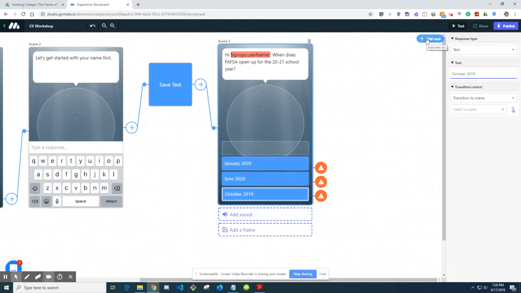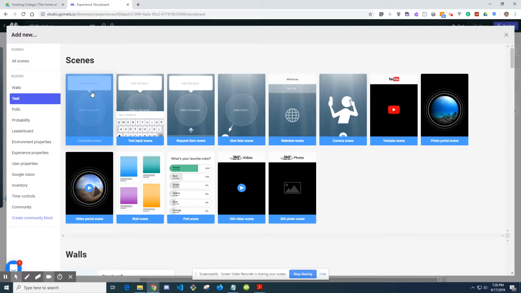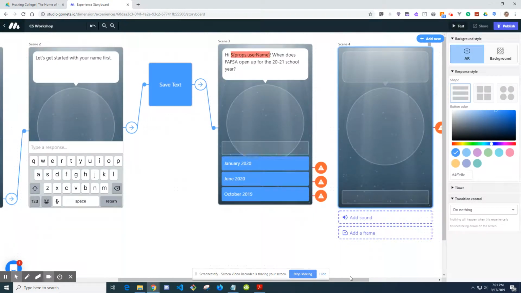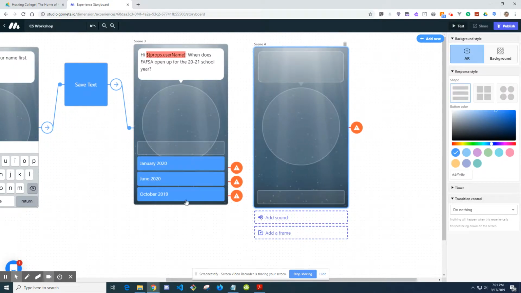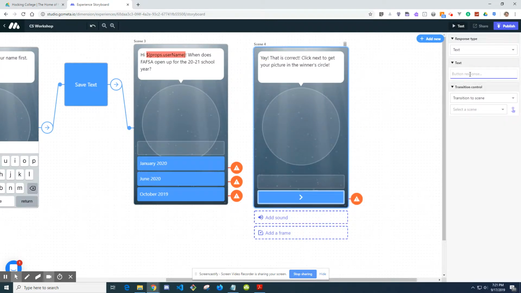So first, let's go ahead and add new. And we are going to do character scene. So let's do the one like if they get it right. If they select October 2019, yay, they got it right. So let's go ahead and put something like that. Yay. That is correct. And we're going to have them do a picture just to create some more fun aspects of this. Click next to get your picture in the winners circle. Okay, so then we would go down to our button and type in the word next.